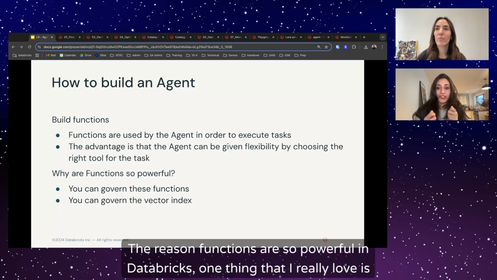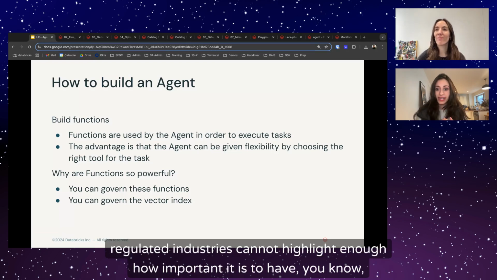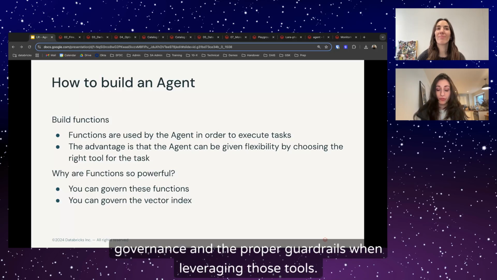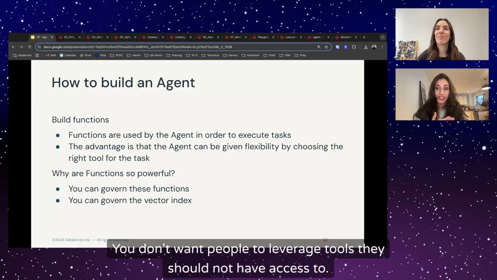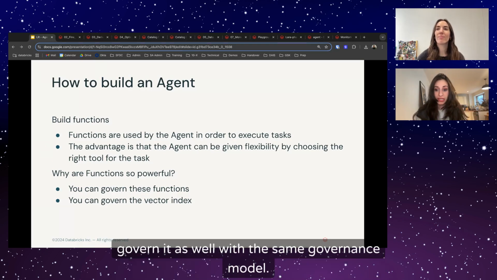The reason functions are so powerful in Databricks, one thing that I really love is the fact that you can govern these functions, especially in the pharma supply chain and in regulated industries. Cannot highlight enough how important it is to have governance and the proper guardrails when leveraging those tools. You don't want people to leverage tools they should not have access to. And if you want, for example, to leverage a vector index with the unstructured data, you can govern it as well with the same governance model.